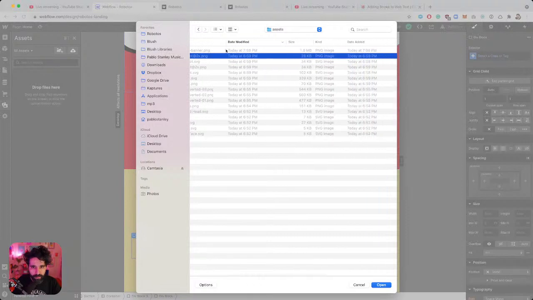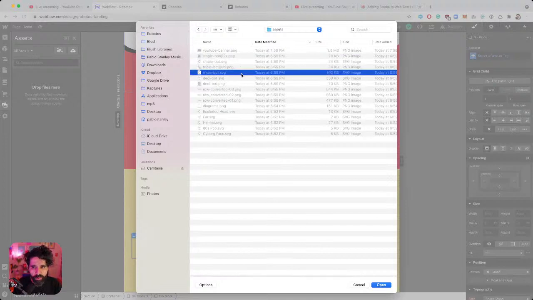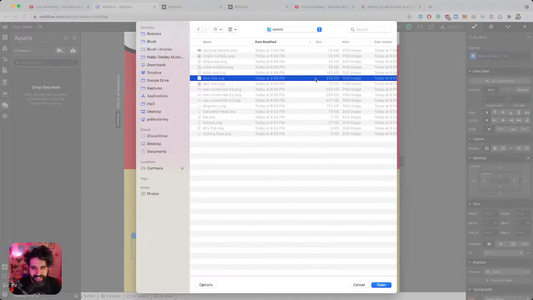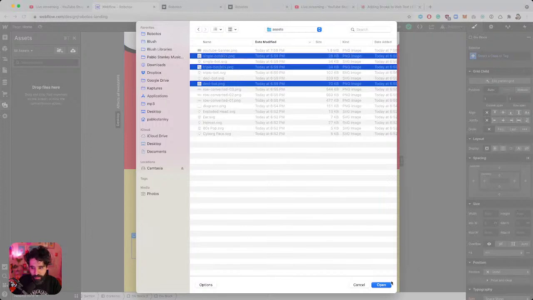Yeah, so SVG is good. Triple bot, SVG, double bot. That's what I was a little bit worried about, that the SVG was going to be too big. See this? It's 339 kilobytes versus this one, the PNG, is only 70. And it's a 2x. I'm just going to use PNG because the PNGs are going to be less heavy.